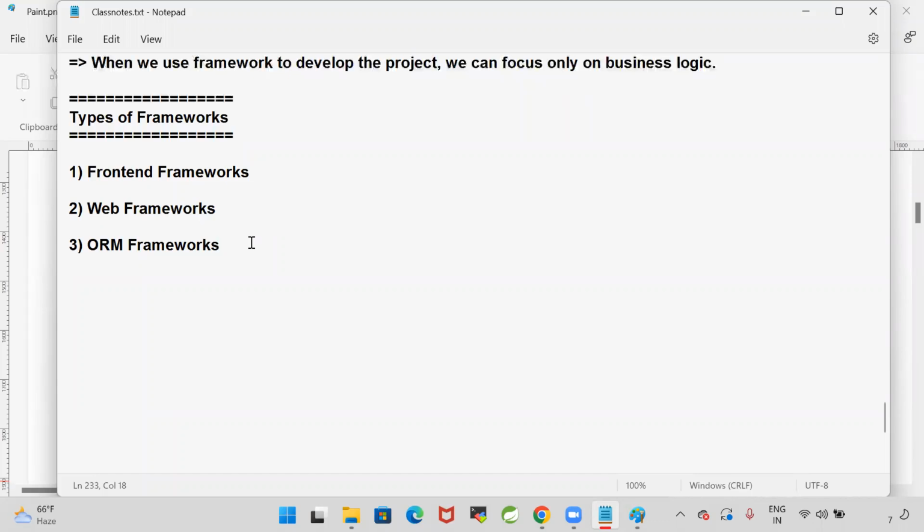How many types of frameworks are available? So here, 3 types of frameworks we can see. First one is front-end framework. Second one is web frameworks. Third one is ORM framework. So here, what is a front-end framework? Front-end frameworks will help us to develop user interface. The example for front-end framework is Angular.